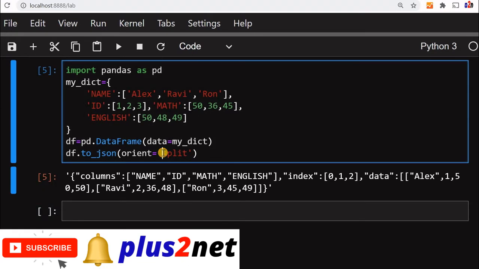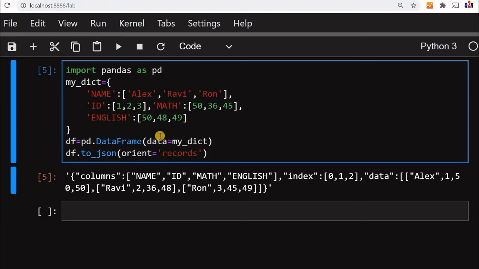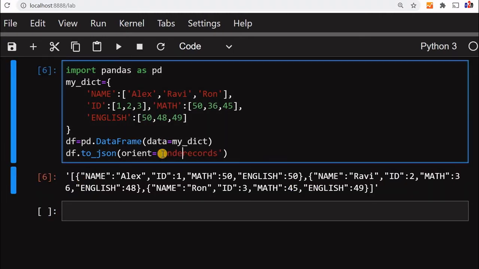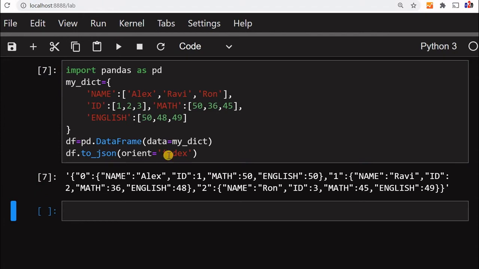Now this split value, we can change it to records. Let's see how this looks. Records is another format. So this is the record. Now one more, let's say index. This is the default format. If I don't give anything, then this format will be taken. This is the index format.